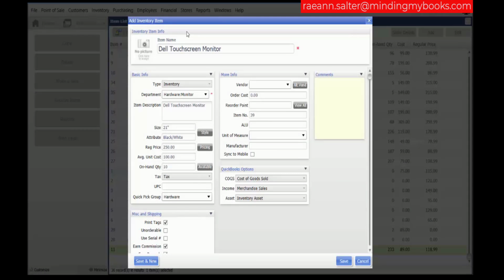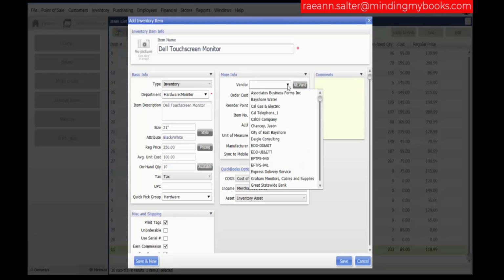In this demonstration, we will continue to finish entering a new inventory item. We'll pick up where we left off. We finished with the Quick Pick group. Now we're going to go up to the More Information. Here's where we can enter the vendor. You want to select the primary vendor which you order the item. We ordered this item from Micro Warehouse.